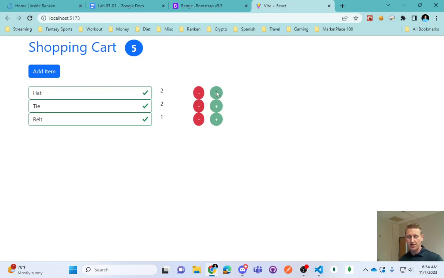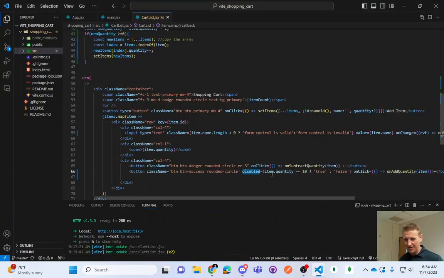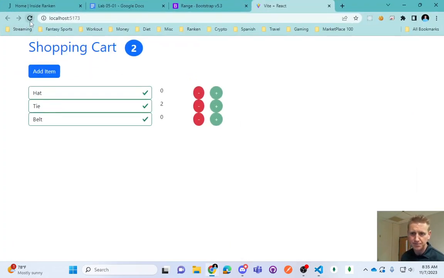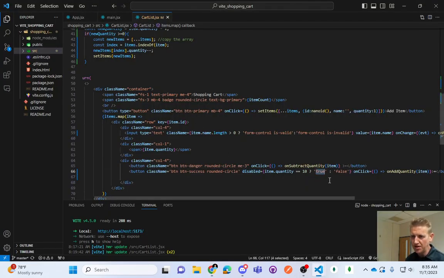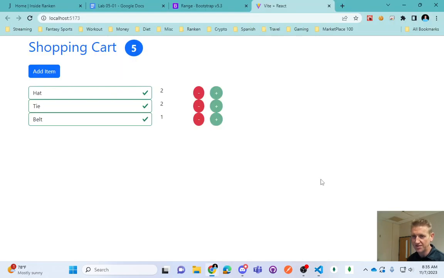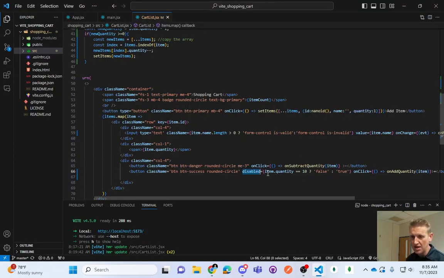Refresh. Clearly my logic is backwards. If the item dot quantity equals 10, disabled is true. Well, let's do it backwards. That doesn't seem to make sense. So disabled is, I don't think it's Boolean. My understanding is you just say disabled. You just got it working. Yeah, just make it 1 instead of 10.